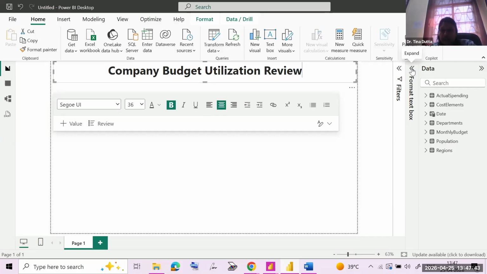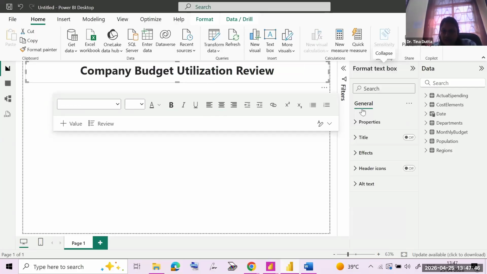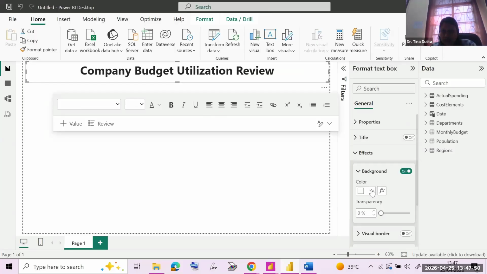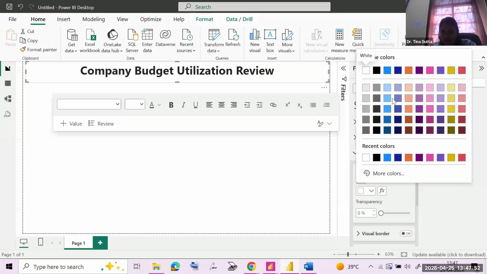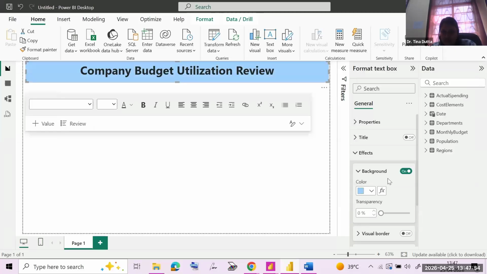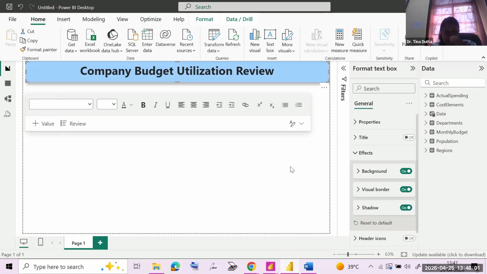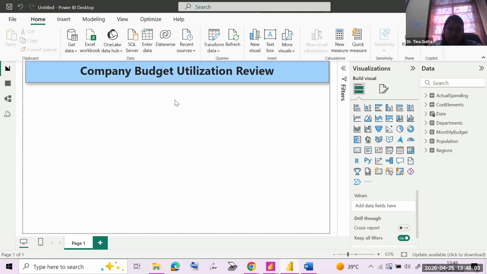On the right-hand side there is the format toolbox. Here I have effects, and under effects I can change the color. I can keep the border, so visual border on, shadow on. You can keep the company logo also. Then I will place a card.